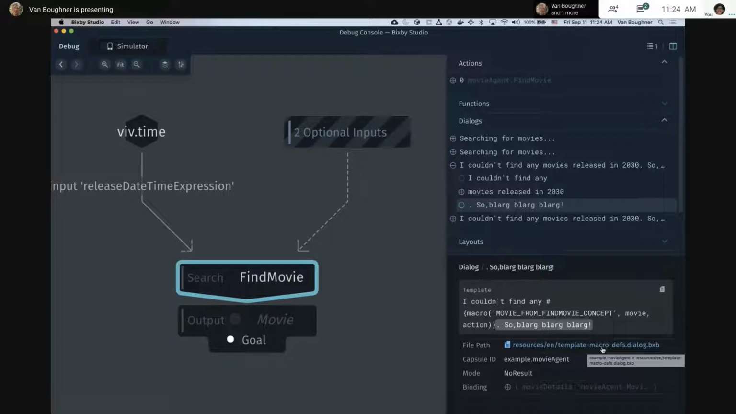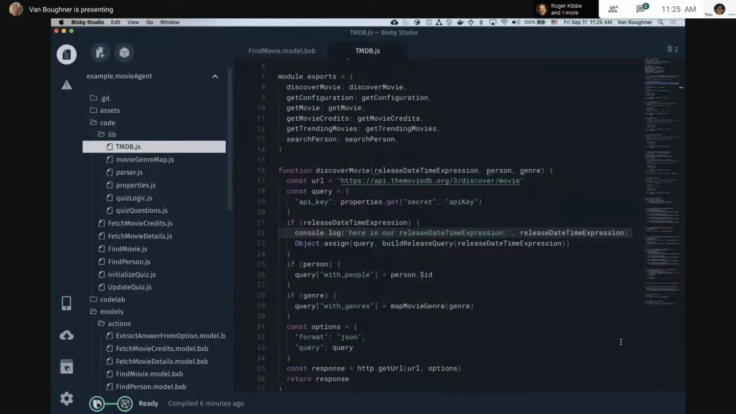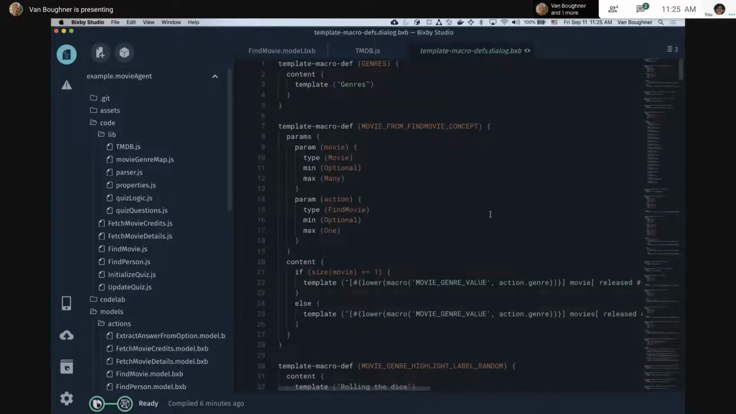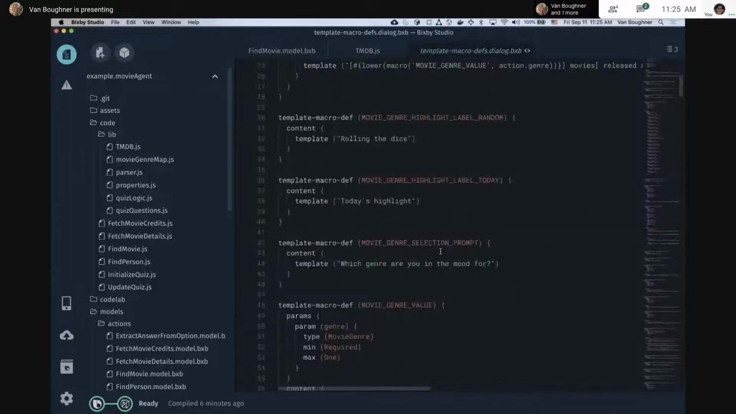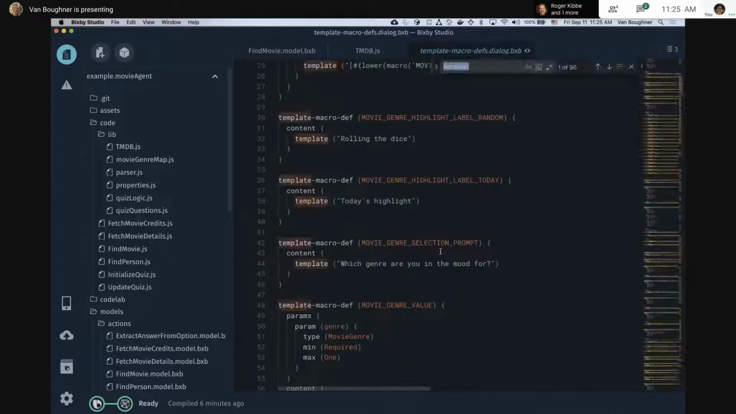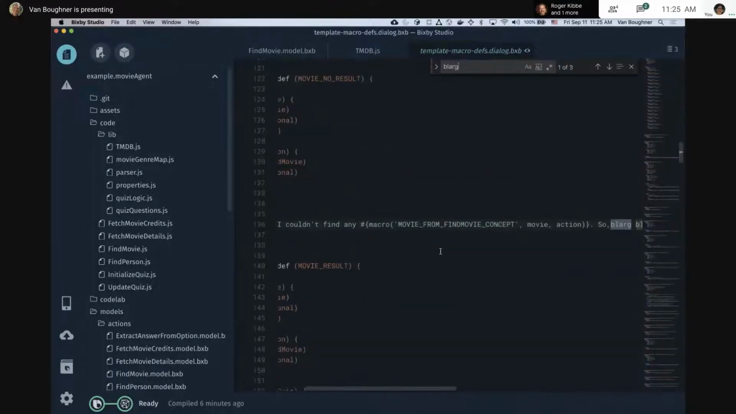So we can click on this link to get to the file, or we can click on this icon up here. Either one's going to go to the same place. It'll take us to the right template file. This template file has a lot of stuff in it, so we're going to have to search. I'll just do Command F and put blarg. You can find it. Here it is.